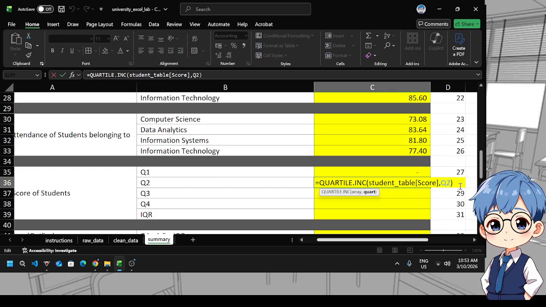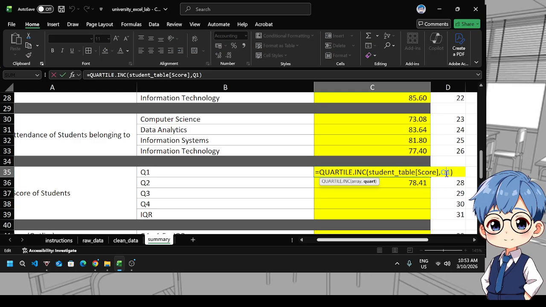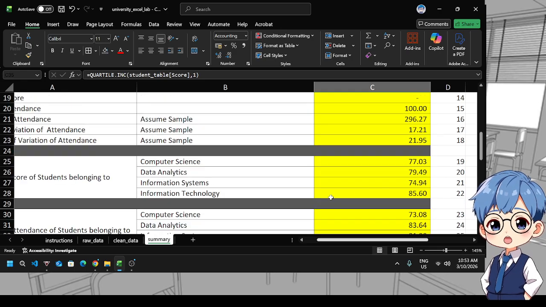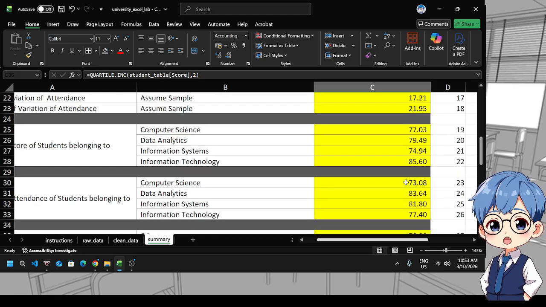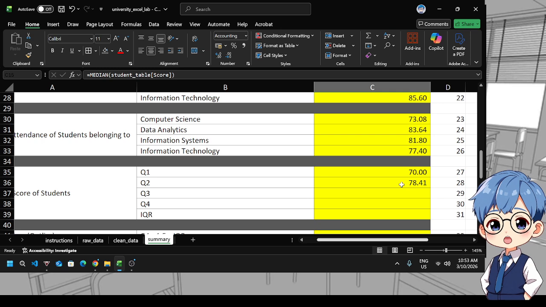Okay, so let's have Q2. Sorry, it should be 1. Q1 is 25%, guys. So Q1 is 70 at 25%. Q2 is 50%, 78.41. This should be equal to our median, di ba? So it's equal to the median.